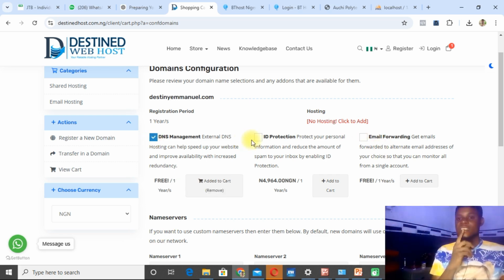You can add ID protection. So this ID protection, what is ID protection? ID protection helps you to hide the information of that website, the identification details of that website. Let me show you an example.